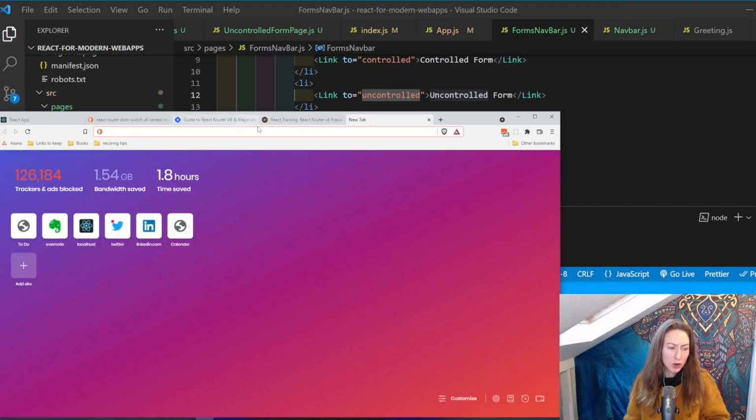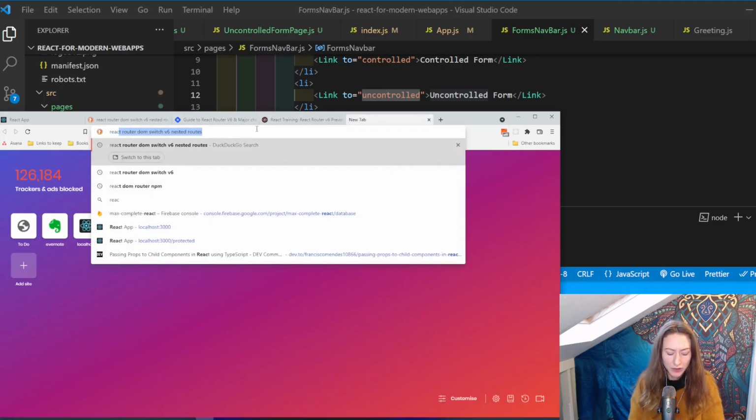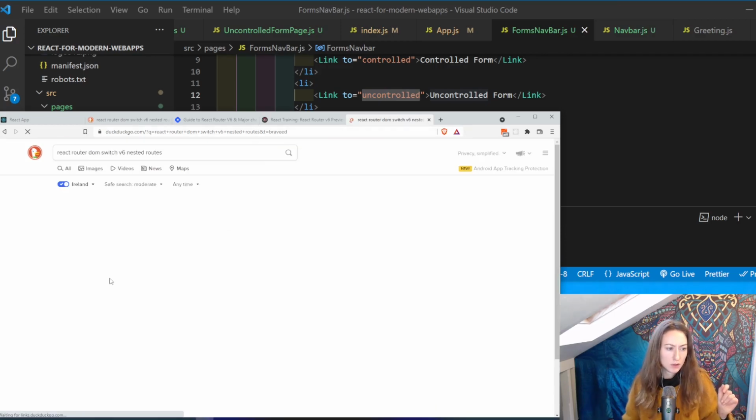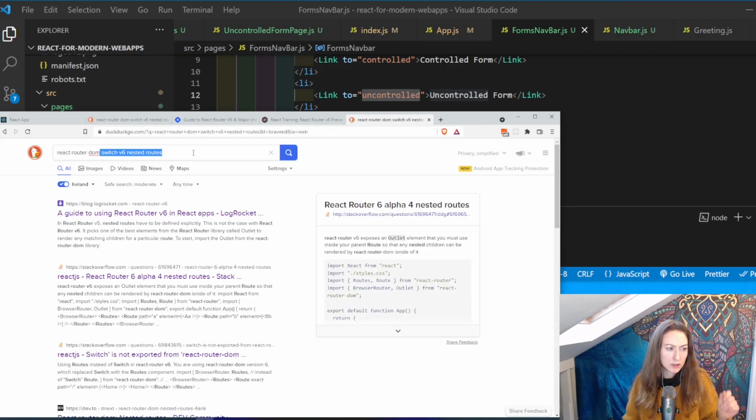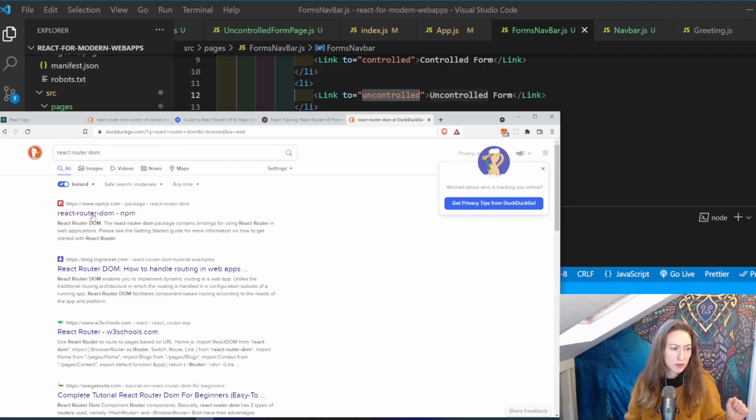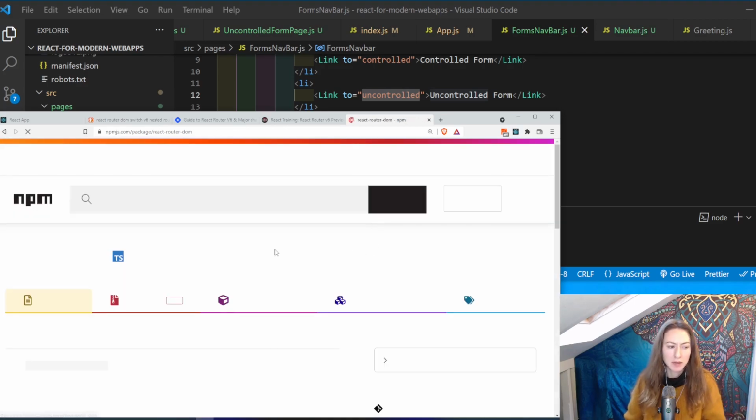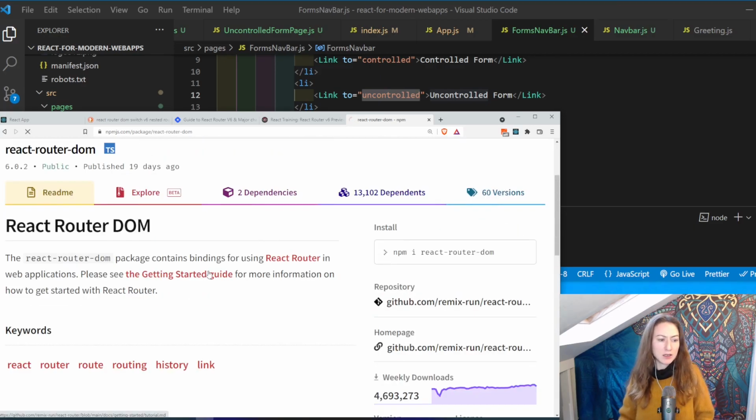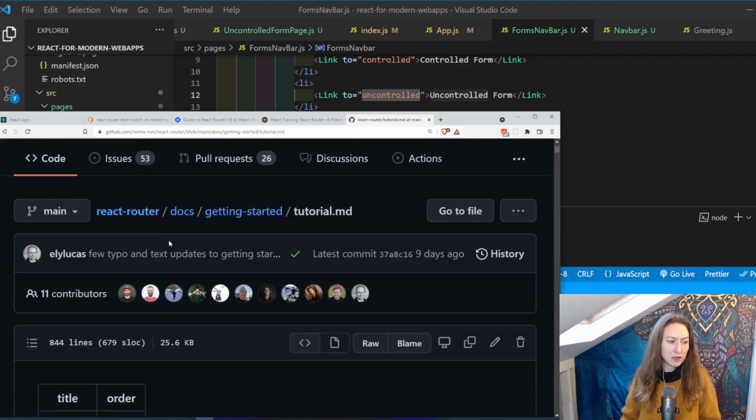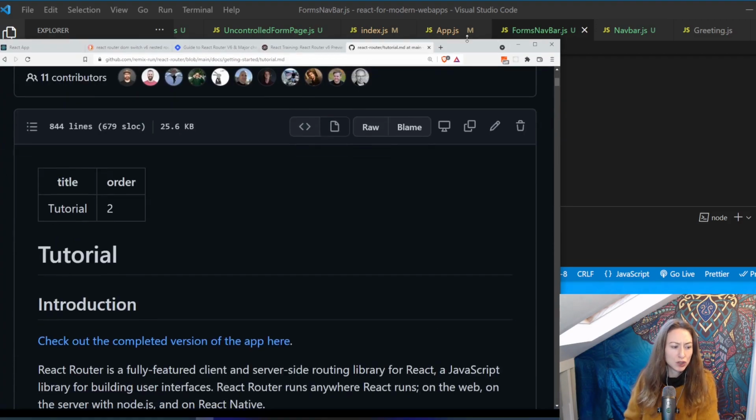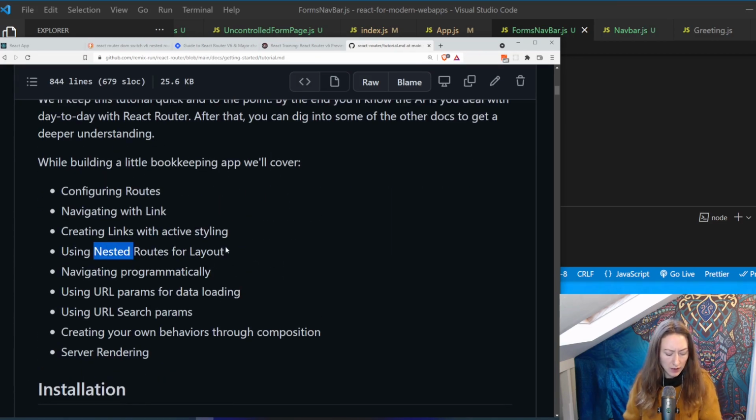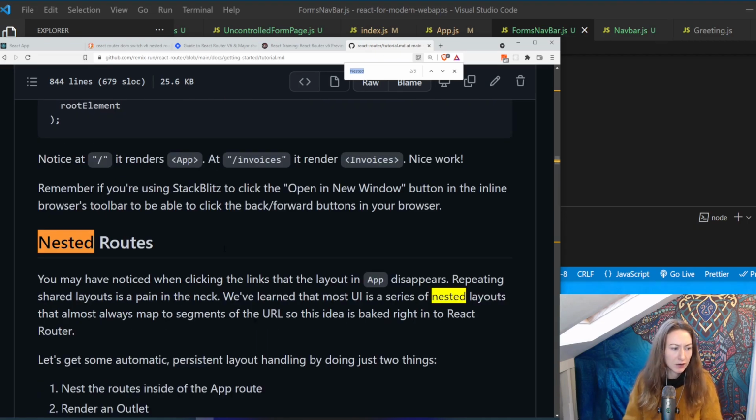So let's go to the official documentation for React Router DOM. Cool. And I just want the actual docs, which is from npm. It's an npm package, so we can find our documentation in here, which links us to a GitHub page. So nested routes. Let's search for the nested area.